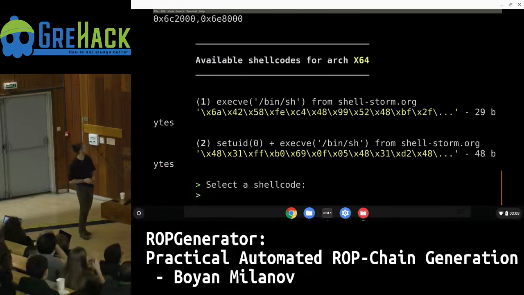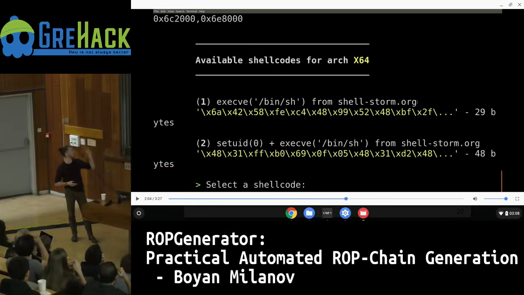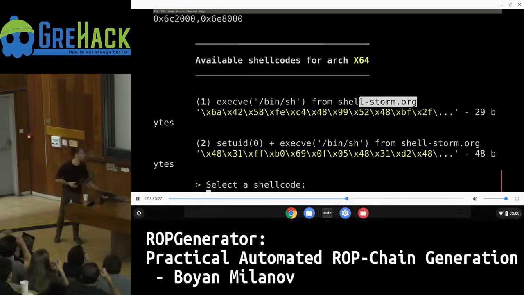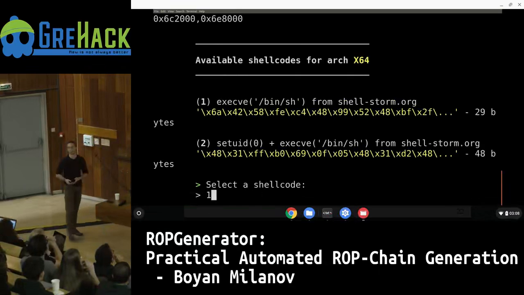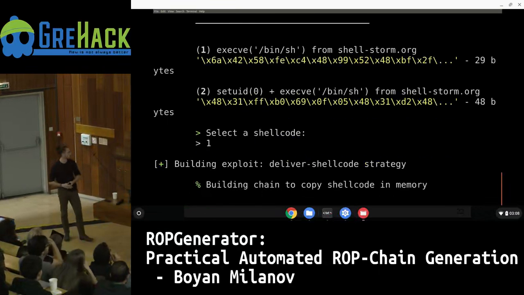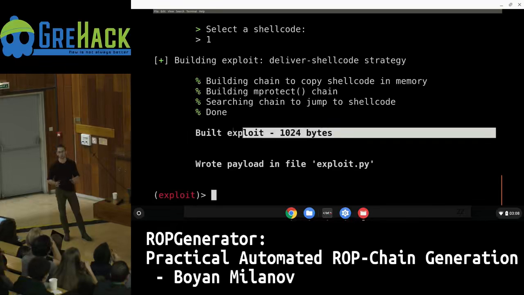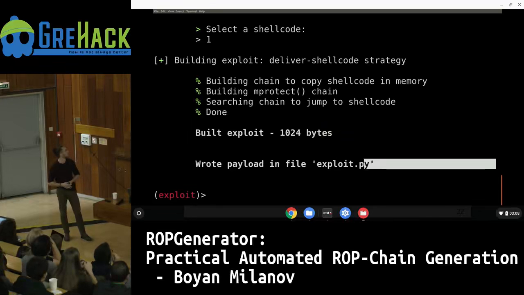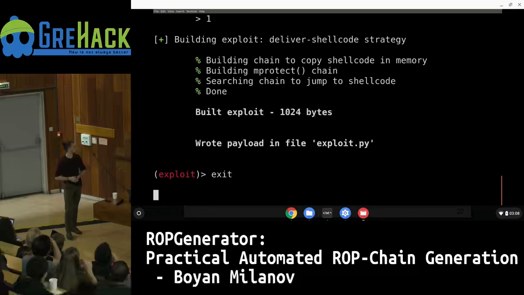You can see that the tool supports adding your own shellcodes. Here I just added 2 shellcodes from Shellstorm, and then you can use them with this deliver shellcode strategy. Here we will do just the classical exec binsh. The tool builds in real time, about one or 2 seconds, and we built an exploit that is approximately 1,000 bytes long. Now we can exit the tool.